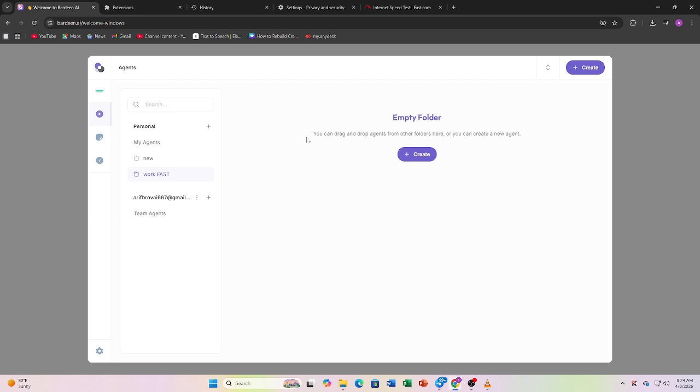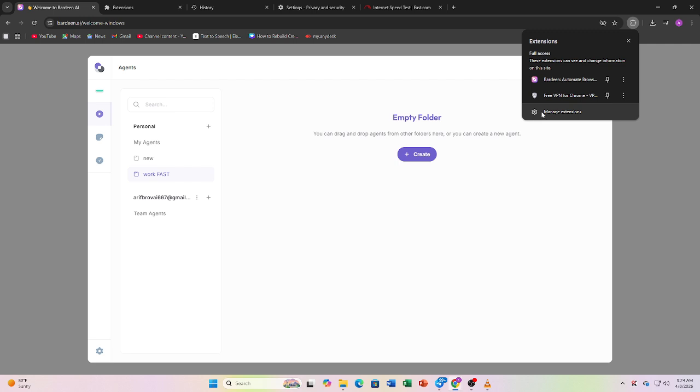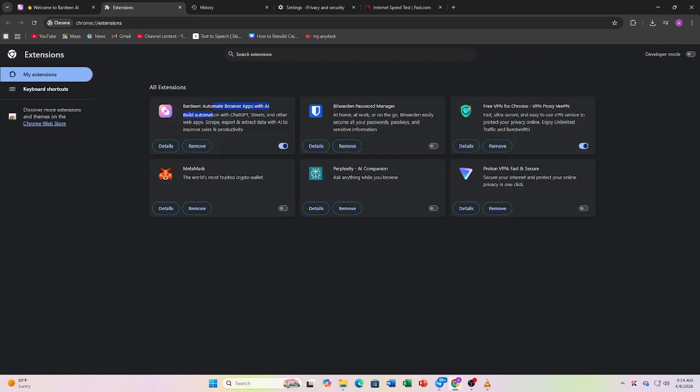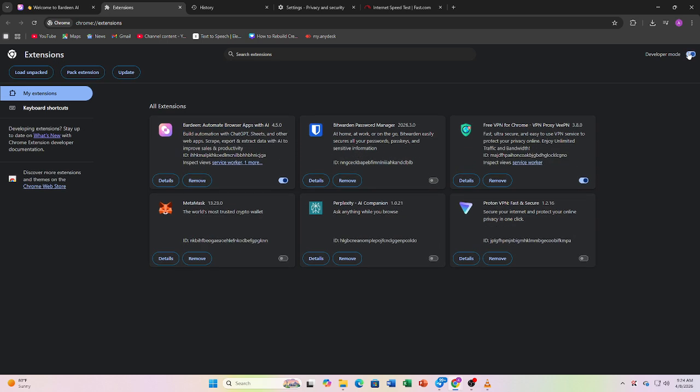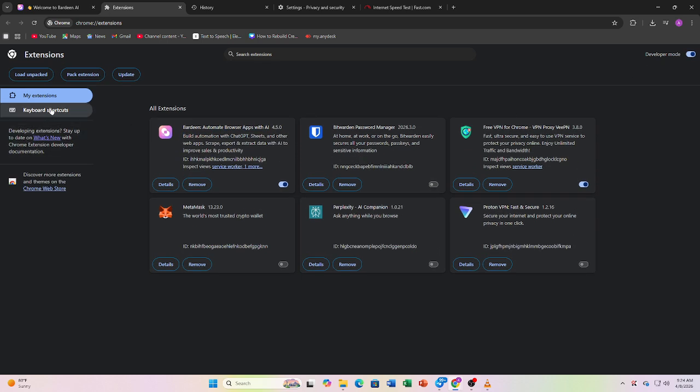Next, check if Bardeen has permission to access the site. Go to your extension settings and make sure it's allowed on all sites, or at least the current one. Sometimes, other extensions like ad blockers can interfere with scraping. Try disabling them temporarily and test again.